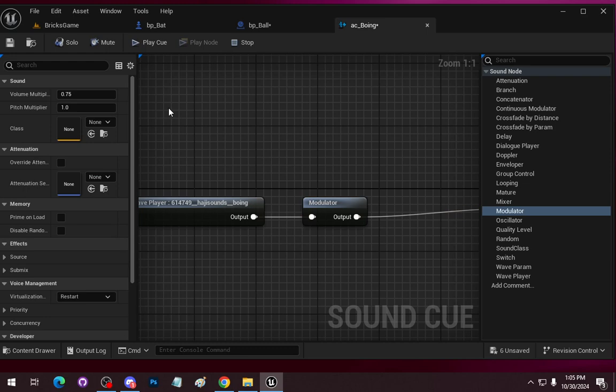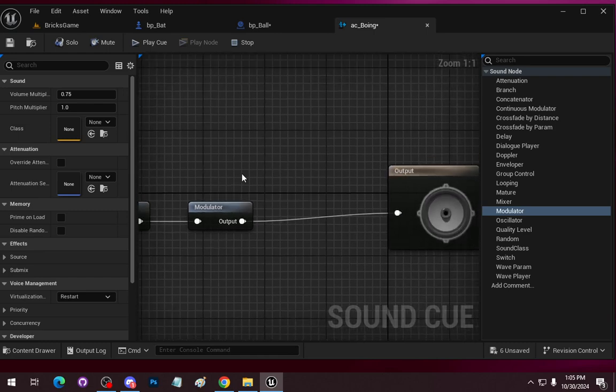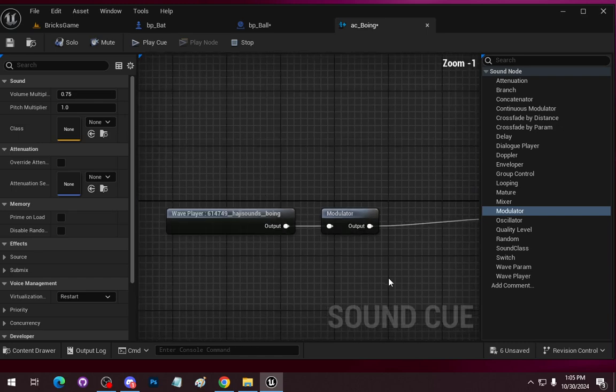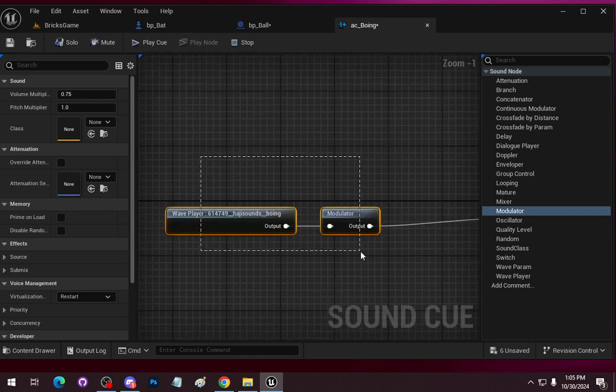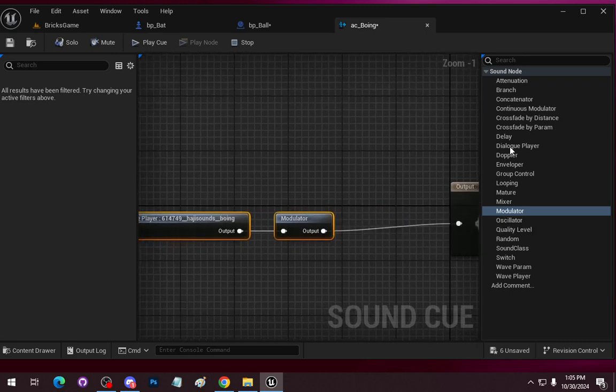And the whole point of doing this, like with this modulator, is so that we're not getting the same sound over and over and over again. So the one other node I'm going to point out is attenuation, and that's basically if you're playing a sound that's supposed to be played within the world. The attenuation node is what's going to say this is a 3D sound as opposed to a 2D sound.